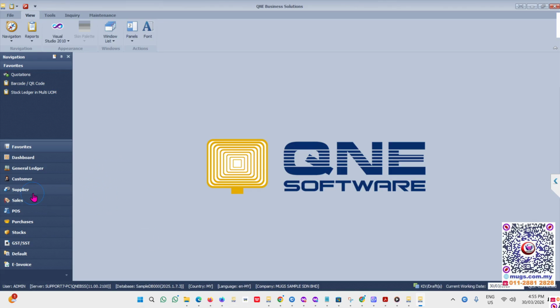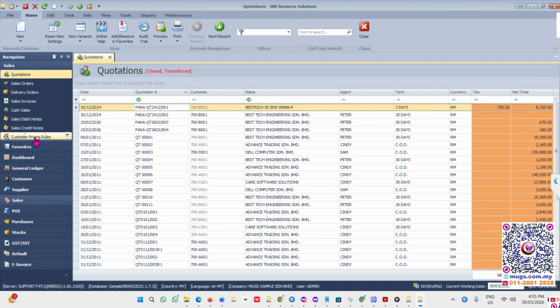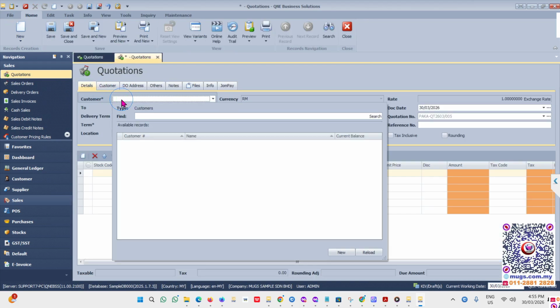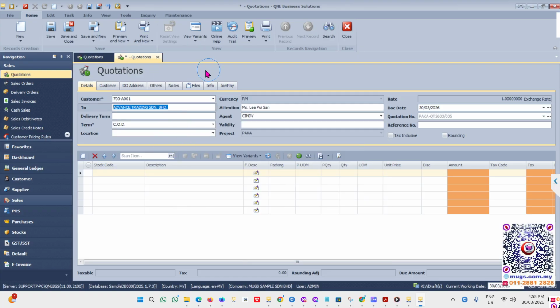After you have logged in to QE Ordinum, go to Sales, then click Quotation in the navigation here, and then click the New button at Home. After clicking New, you may select the customer name. Let's say I choose Advanced Trading Sdn Bhd. It will show all the information.